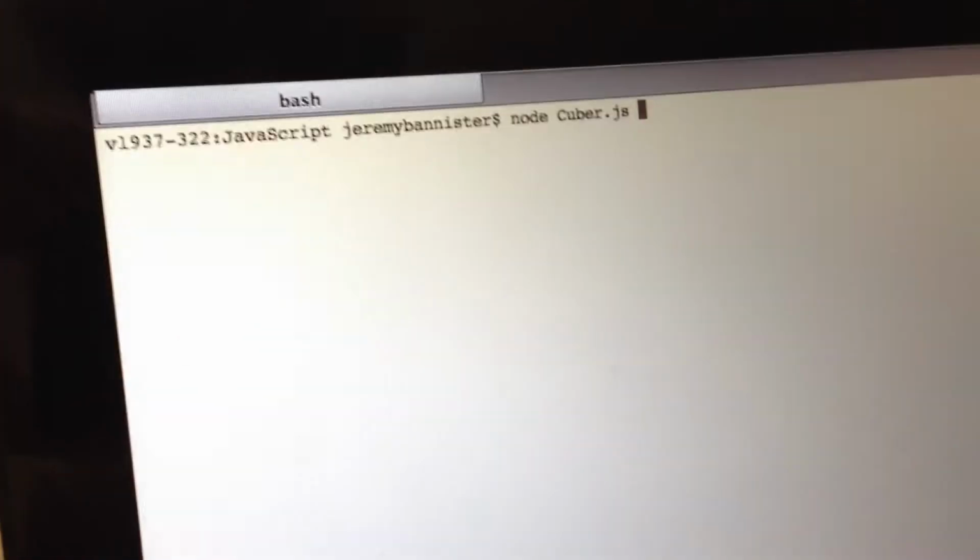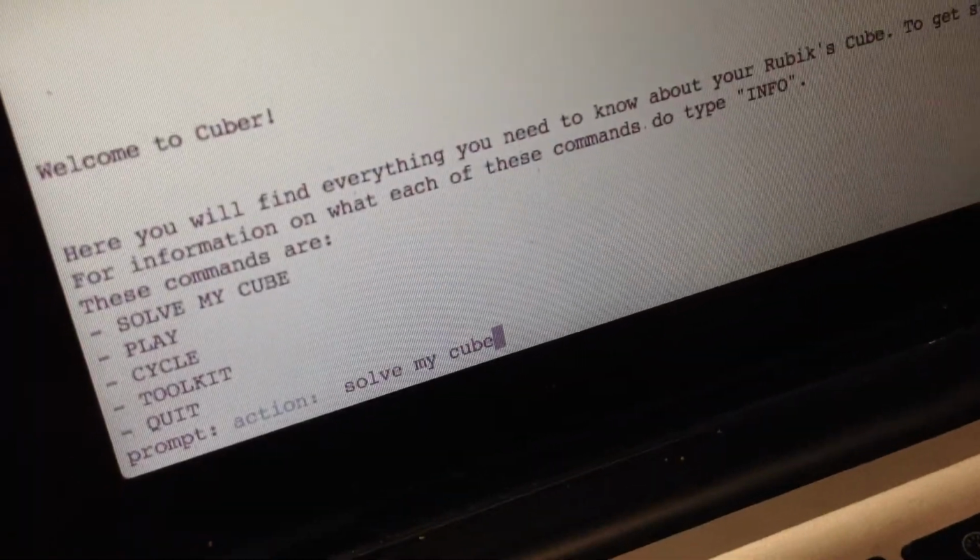This is the terminal. This is where you run the code. The code has a couple functions which allow you to play around with a virtual cube, implementing your own turns, having it randomly scramble it, and you can attempt to solve it yourself. But we're going to use the main function, which is solve my cube.